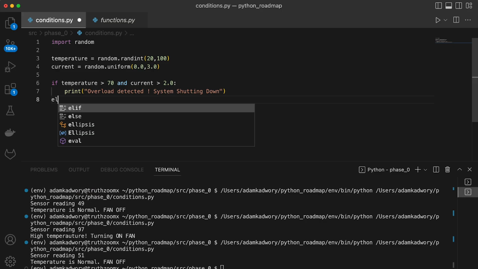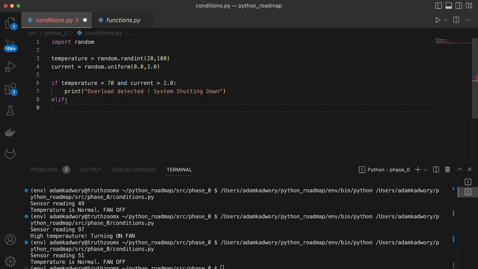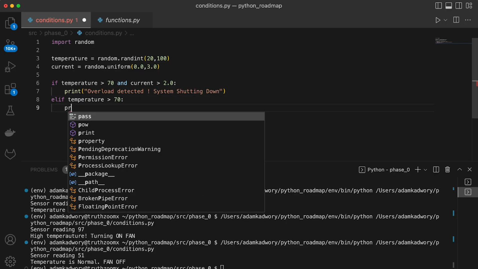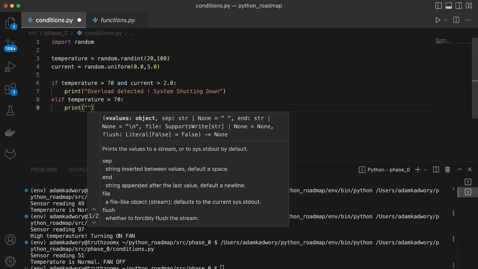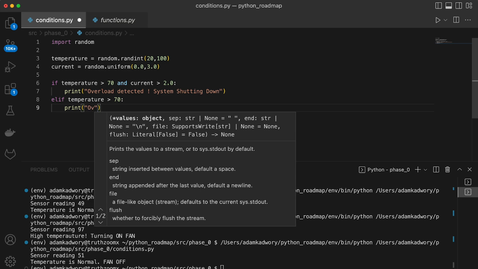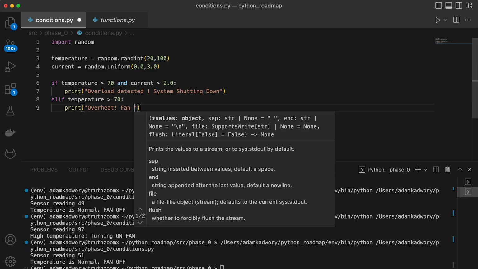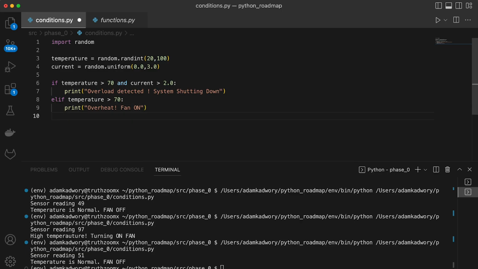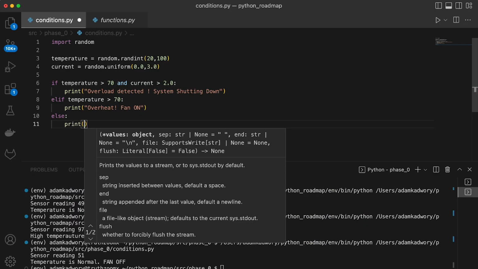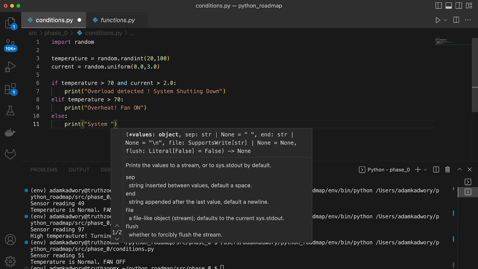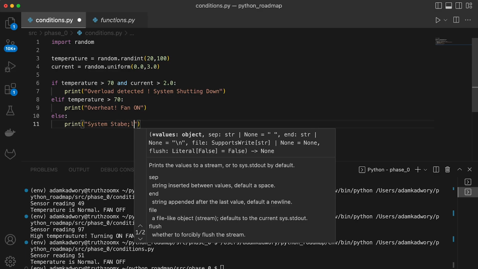Now, the next condition, elif temperature is greater than 70, then just turn on the fan. So we can say overheat, fan on. And lastly, anything else, then just print system stable. That's it.